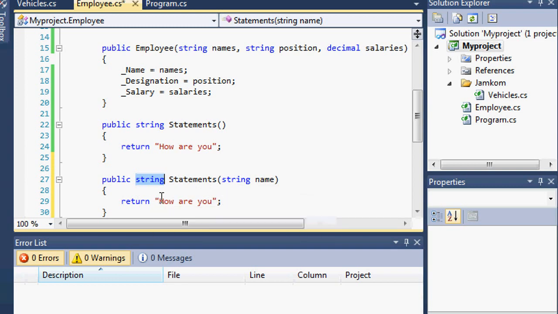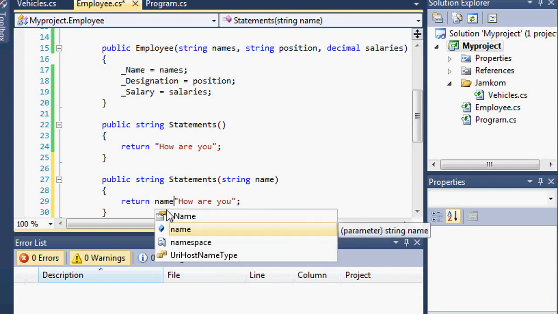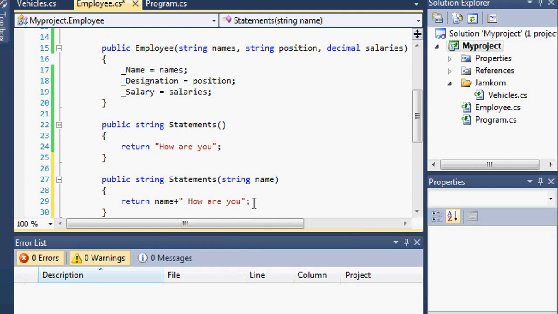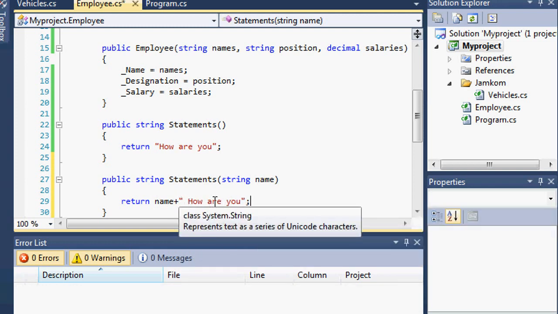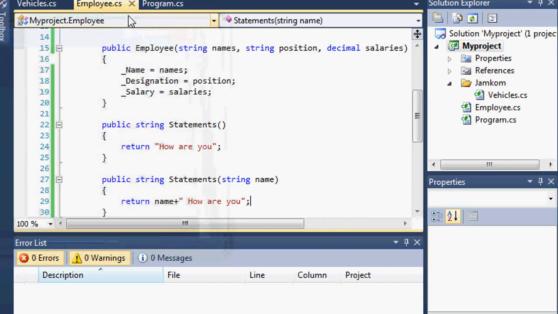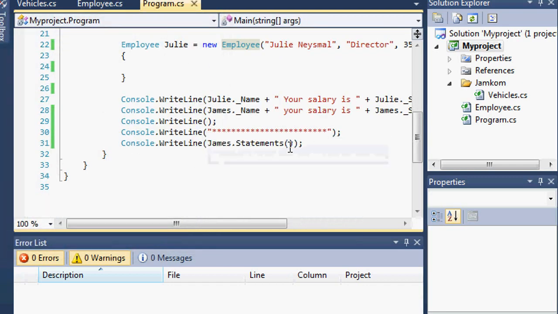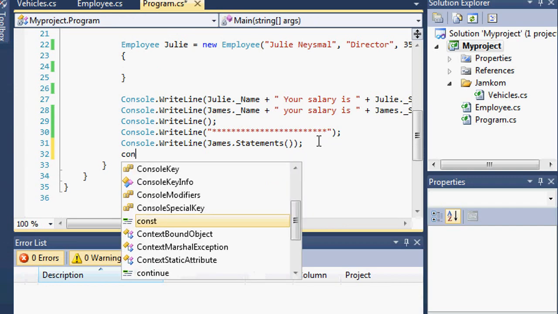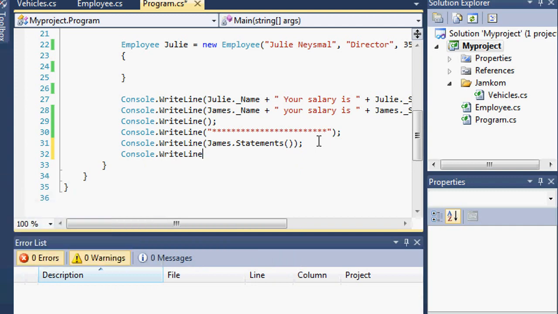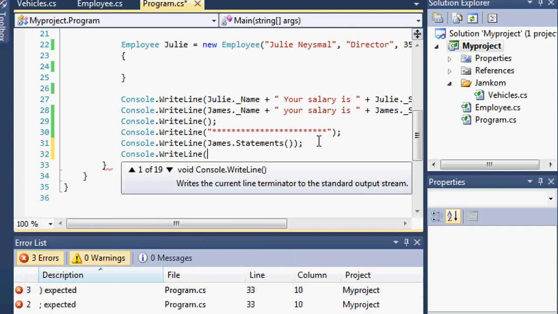Now with this I want us to give it a name, say the name we would have passed, then concatenate it with what we have here. Let's run this. I'll show you how it works. No, we shouldn't run it. We have to do something here. We are going to have the same method, console.writeLine. Maybe let's use Julie this time.